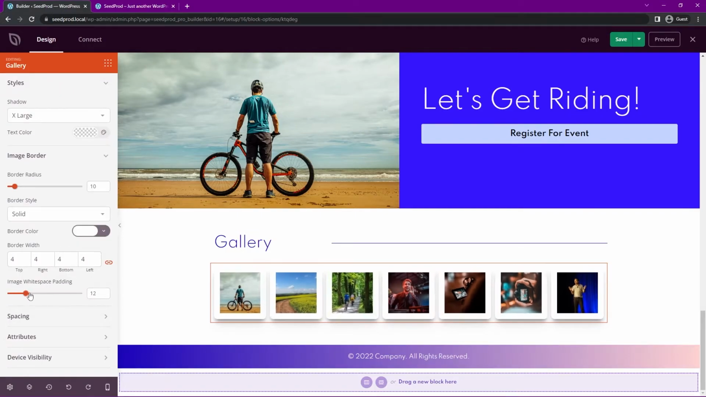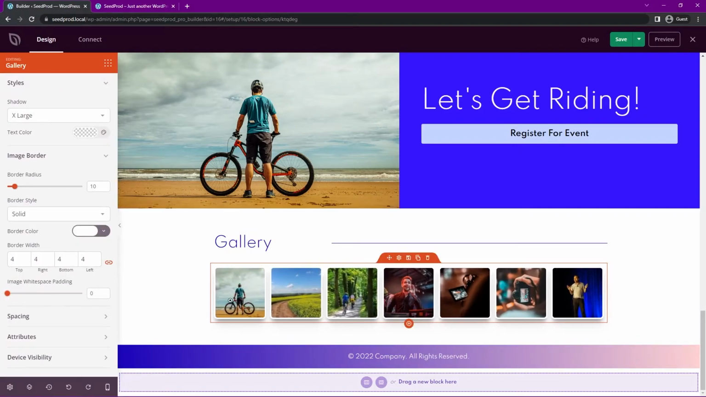We have image white space as well. That increases the white space. We don't need that because we're using a white border. And there you go. I think that looks pretty nice. Let's go ahead and save this. And the footer I'm just going to leave alone. This is a footer template, so you can click on that to edit that if you like.